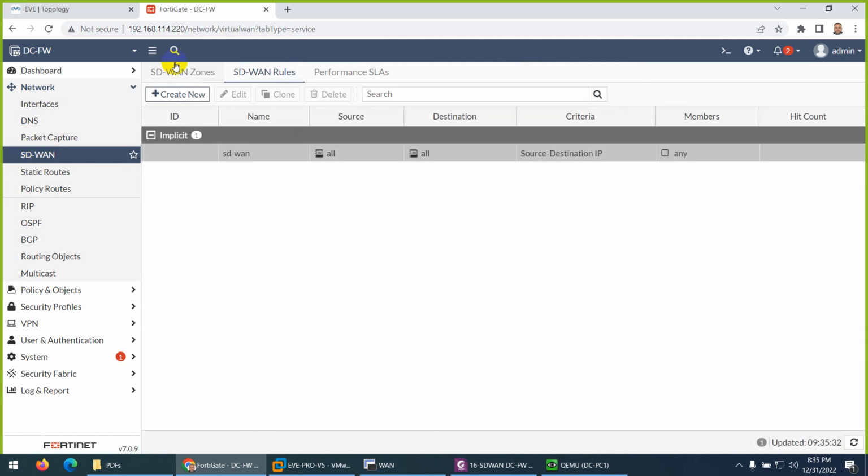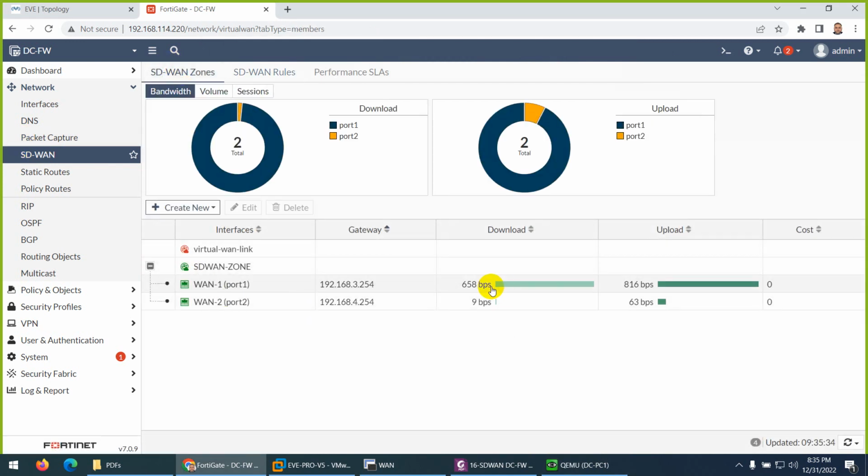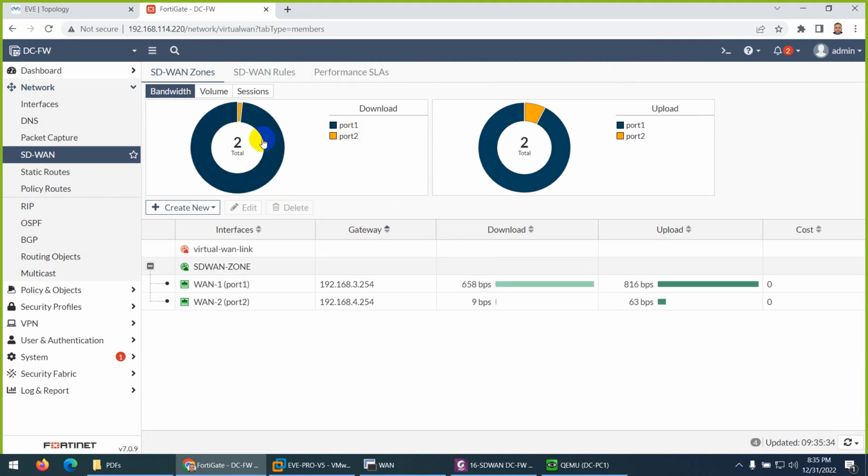How can I verify? If I go to SD-WAN zone and click here, you can see it's using WAN 1 link most of the time, and then WAN 2. This is the download and this is the upload to WAN 1. And also from here through bandwidth, you can see most of the time it's used WAN 1. This is the color of WAN 1, and a little bit is used, almost 9 bits per second, on WAN 2. And also you can see the upload as well.